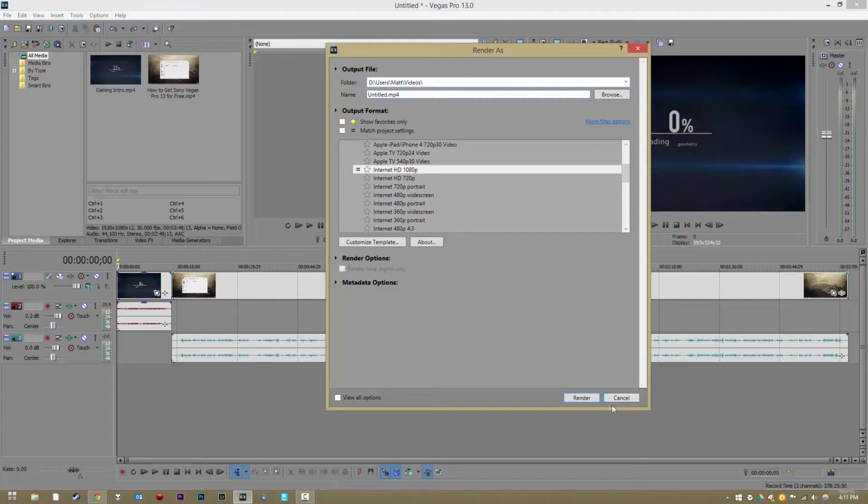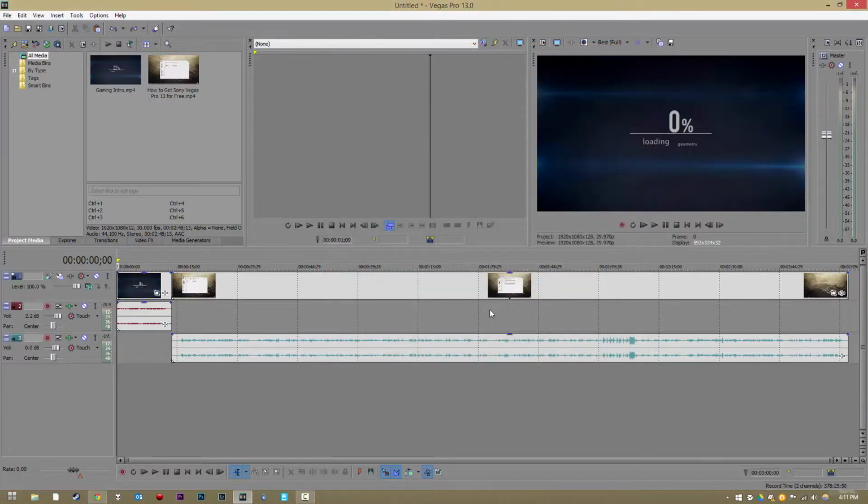Those are the best render settings and the project settings for Sony Vegas Pro 13 for those of you doing 1080p video at 30 frames a second or 60 frames a second.